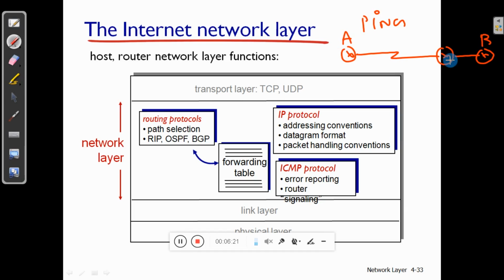Somewhere in between, C and B, there is a break in the network. There is a break in the network, which means C and B are not connected. C cannot transfer data to B. When I ping to B using the ping utility, I will get an error message saying that the host is not reachable. So this function is handled by the ICMP protocol.